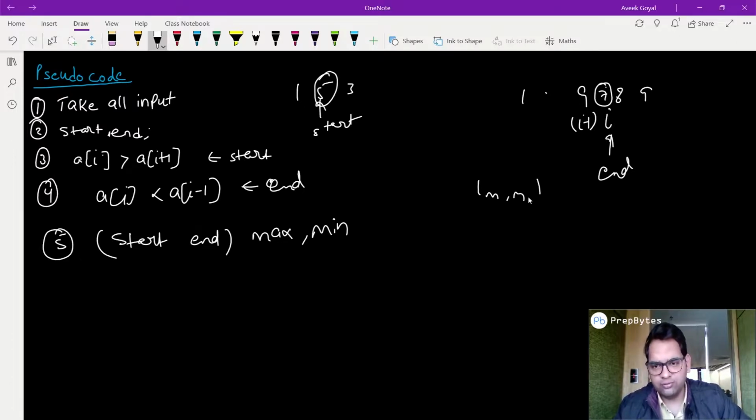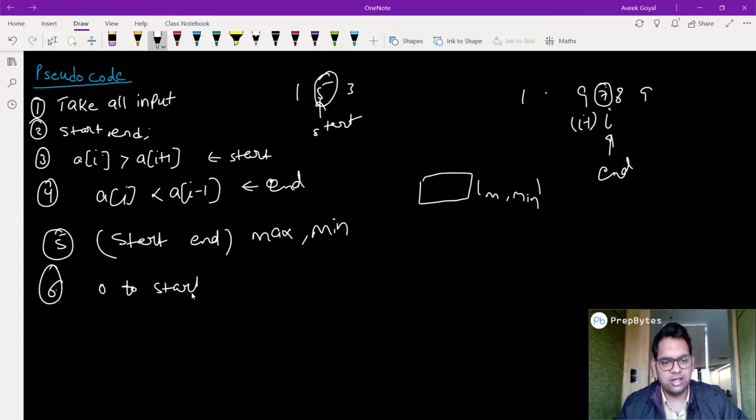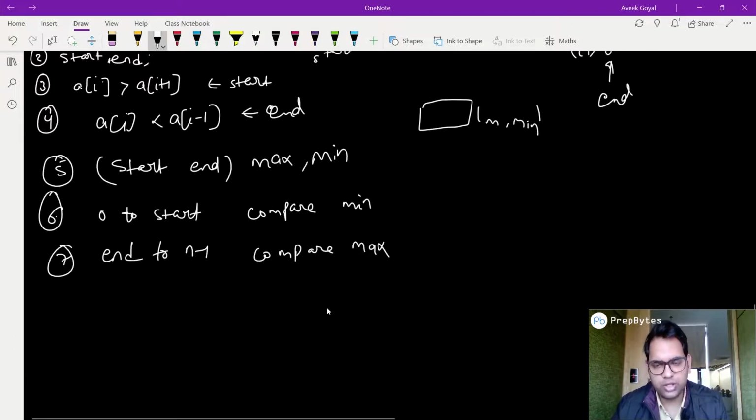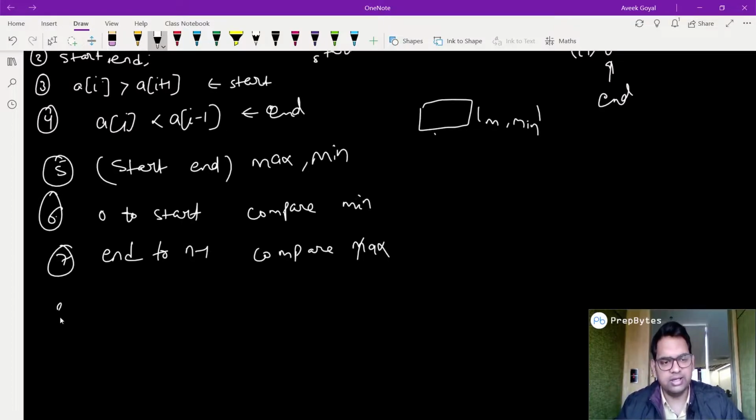Now for the minimum, compare from 0 to start. So from 0 to start, compare for minimum, and from end to n minus 1, compare with maximum. Fine, and accordingly update our start and end. Accordingly just get the actual indexes for which the window is correct. Then print the indexes at the end. So this was the pseudocode.